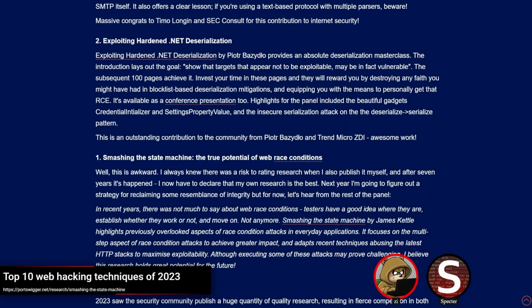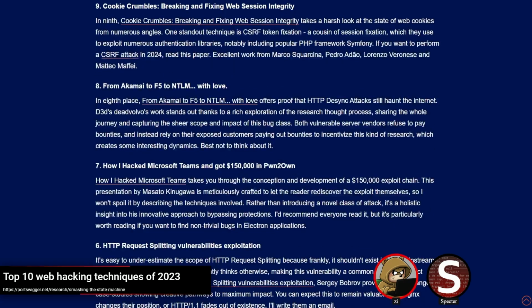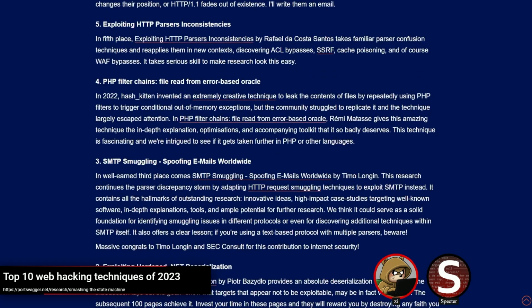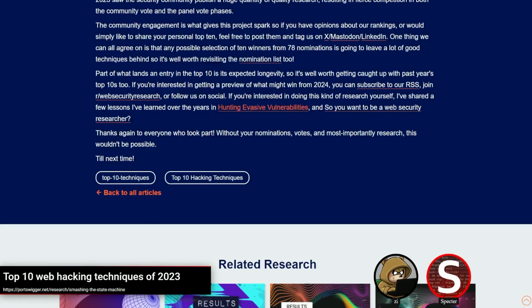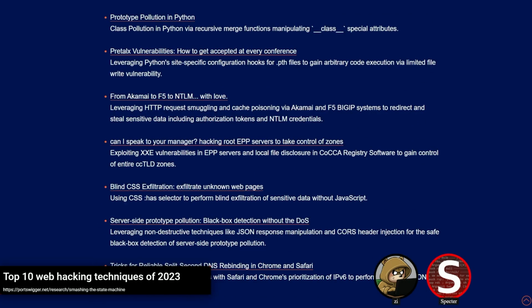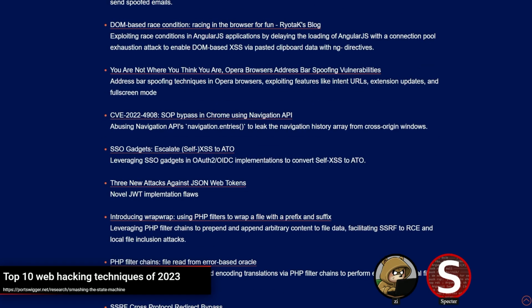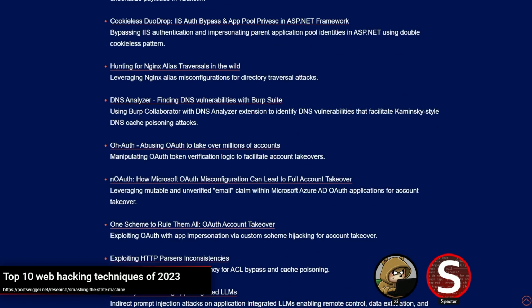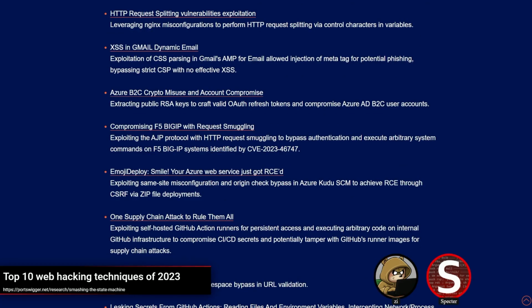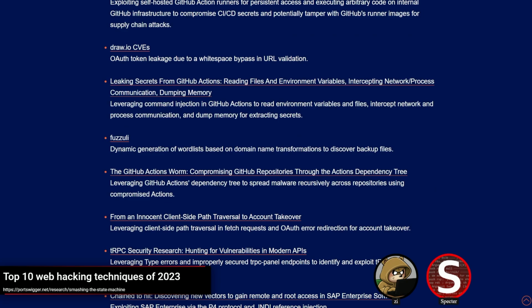Almost any of these posts has something you can learn from. And especially with web, they stated here too, 2023 saw the security community publish a huge quantity of quality research. So it can be hard to sift through everything to get what's really good to look at for your own research. Just collating these links together into a top 10 centralizes everything for you. And yeah, it's a really good idea, and they've been doing it for a while, and hopefully they'll do it for a while to come.